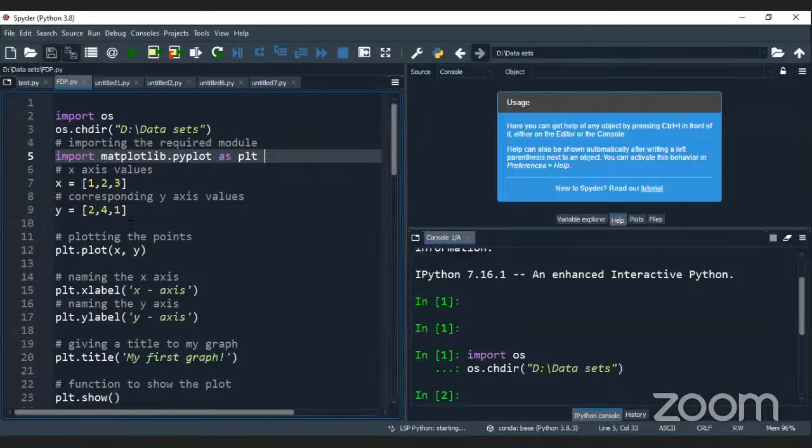with 1. Okay, up till now what we did, we already imported a library, then we defined the two axes, x-axis and y-axis. Now we are going to plot the points. After plotting the points, if you want to generate the label for the x-axis and y-axis, we have to give the label to both the x-axis and y-axis.